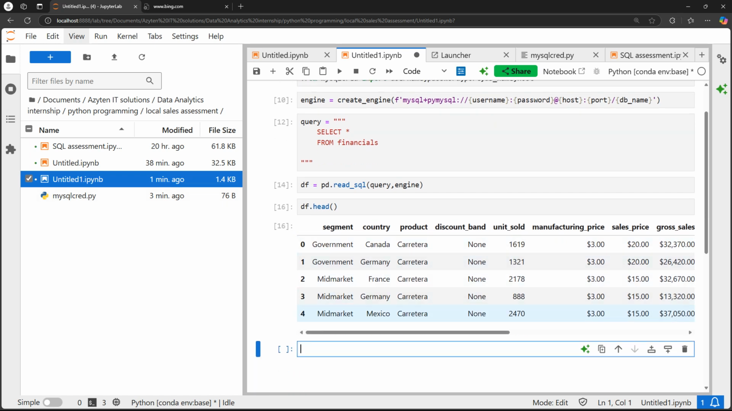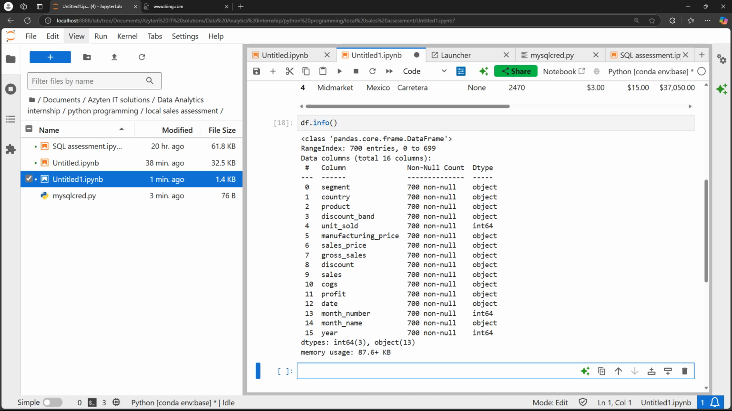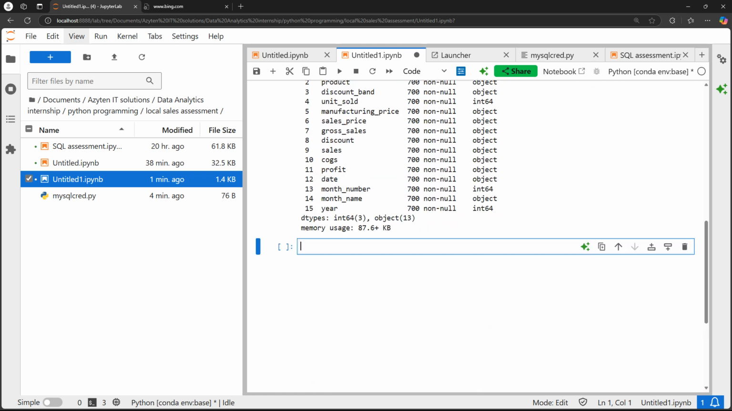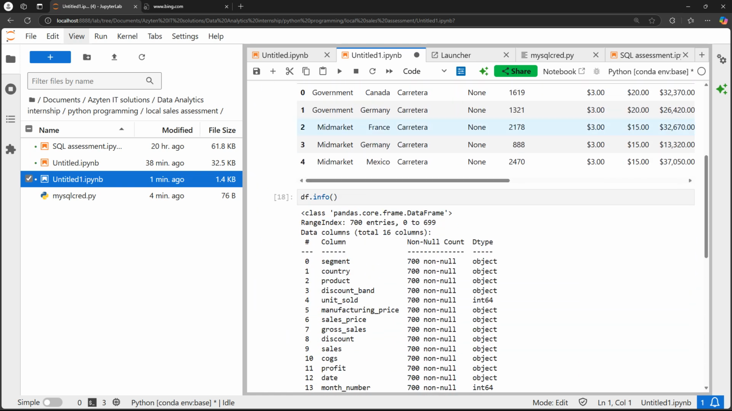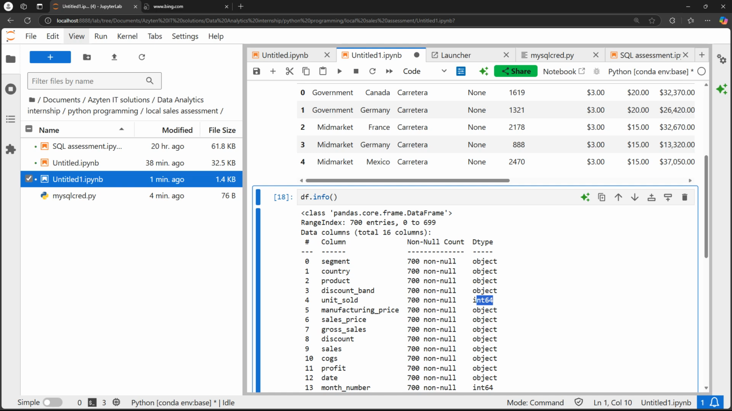Okay, so I can then say df.info just to see. Thank god I don't have any null values. I have 700 rows of data. Now the segment, which contains government, and those are truly objects. They are text. The country are text. The product name are actually text. The discount band is text. But for the units sold, it's integer, which is rightly so. It's not float because it's units sold, so it's a factor of 1.